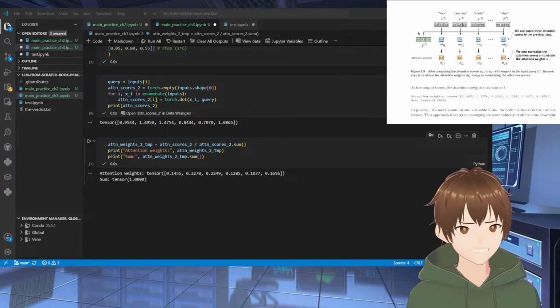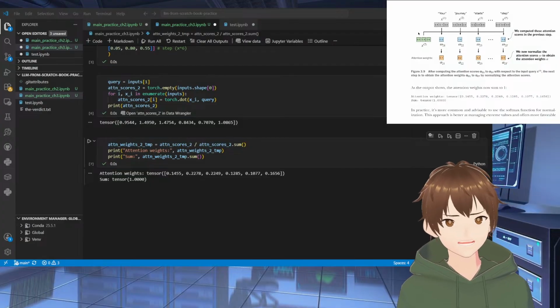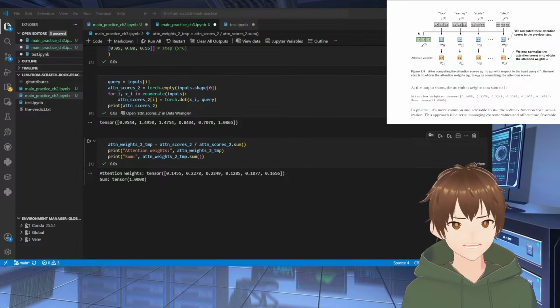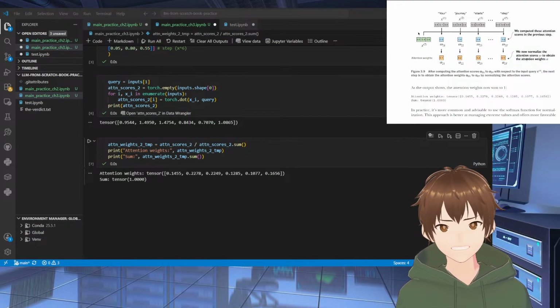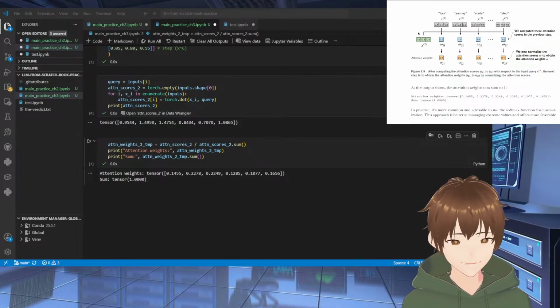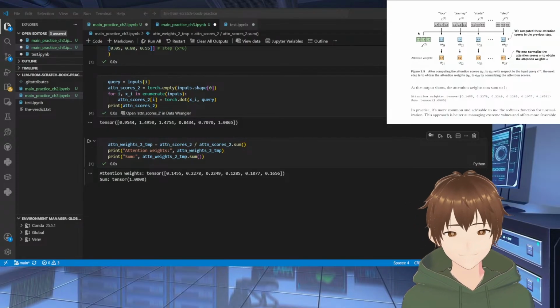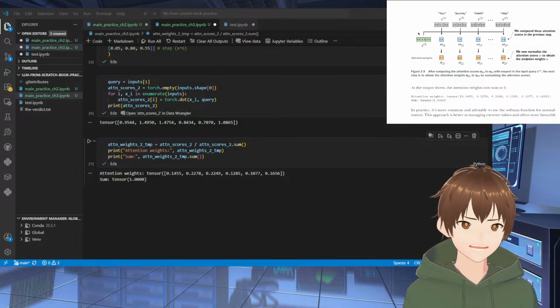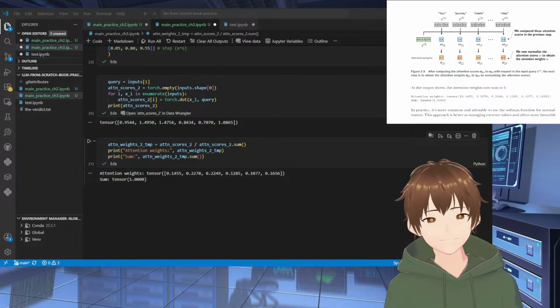Goes with respect to the query x. The next step is obtaining weights alpha 21 to alpha 2T by norming the attention scores. Done. Awesome. You know what? This actually makes a lot of sense, and I'm so glad I'm reading through this, man. We now get the sum of that. In practice, it is more common and advisable to use the softmax function for normalization, as it is better at managing extreme values and offers more favorable gradient properties. So softmax.